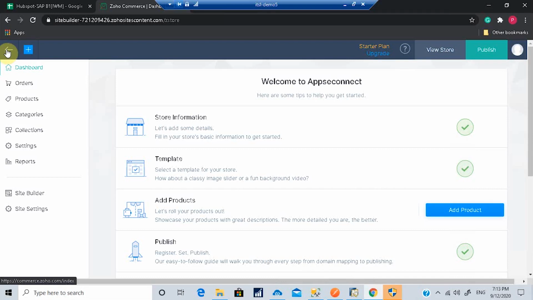So when someone purchases anything or places a sales order in Zoho Commerce, it will sync back to the SAP side along with the customer details or customer information. So we can also extract the customer details, and we can create a new customer in the SAP side, like we can maintain the customer details too. So let's go to the front end and place an order.